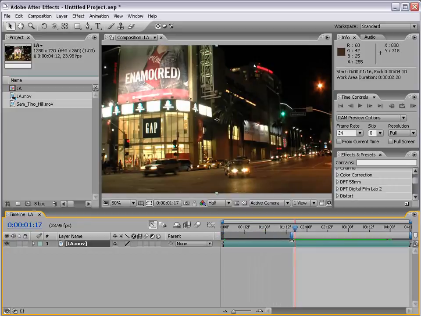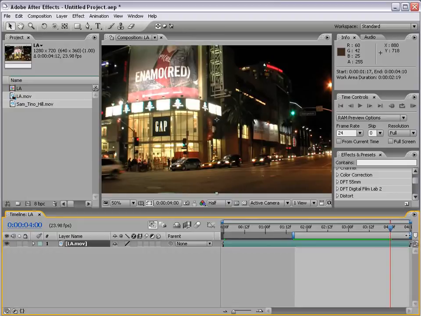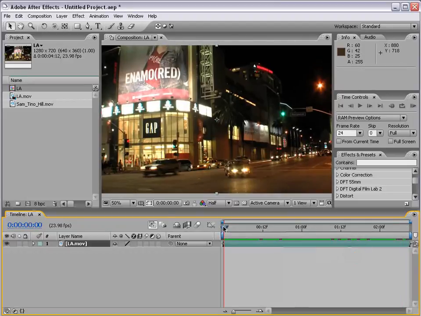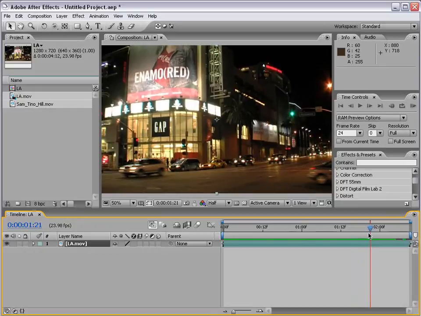I can also trim it by just dragging it. Then I'm going to move to about 4 seconds and hit the letter N. I can also drag the end of the work area as needed. Then I'm going to right click on this bar and choose Trim Comp to Work Area. And that will trim the composition to just that area of the clip. Now let's go ahead and get started motion tracking.